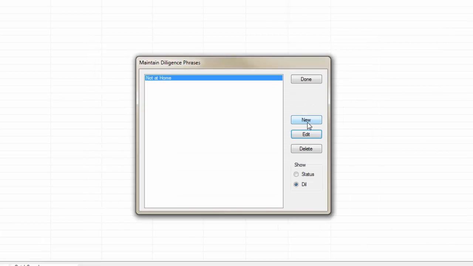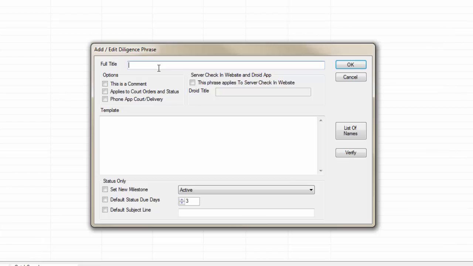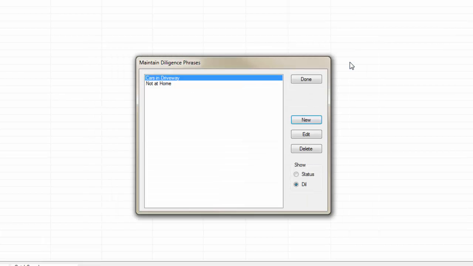If I'd like to add a new diligence phrase, I simply hit New. I can add cars in driveway. I can add this to my mobile app if I want to. If not, just leave this blank and we'll hit OK. And now you'll see I have two diligence phrases listed in my program.